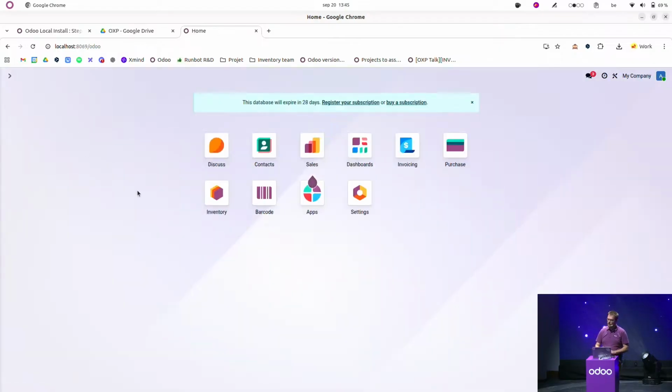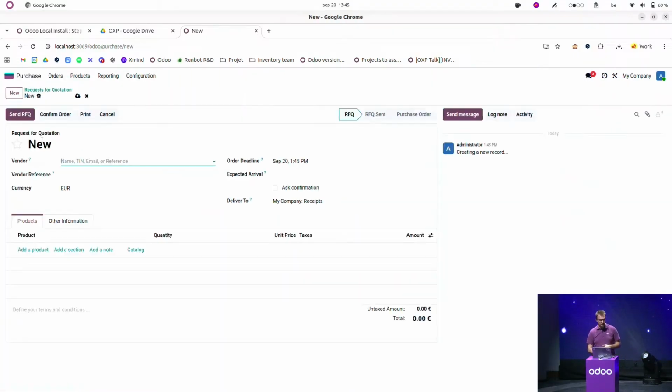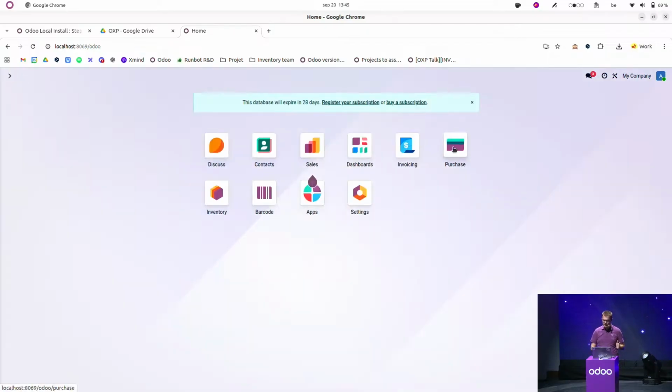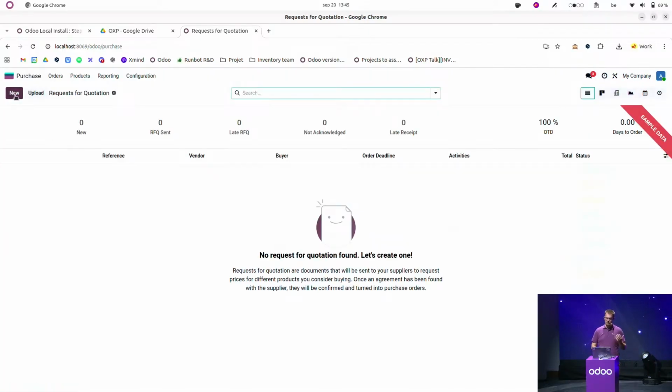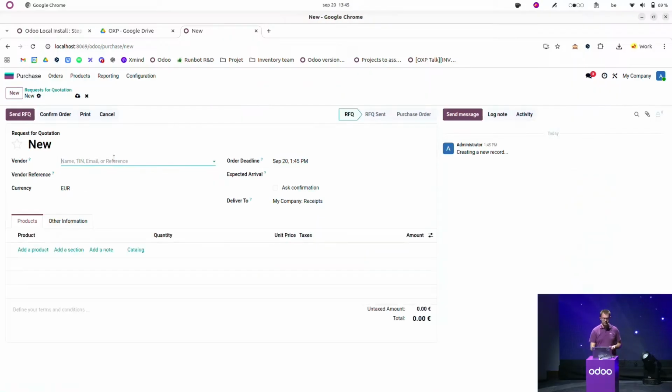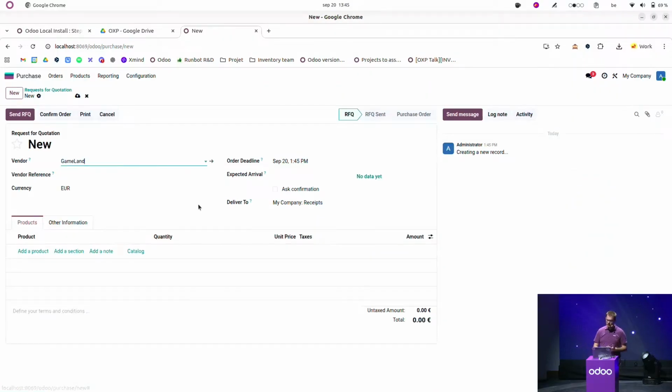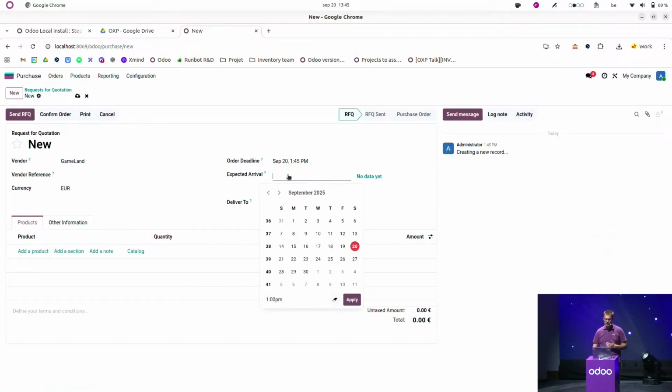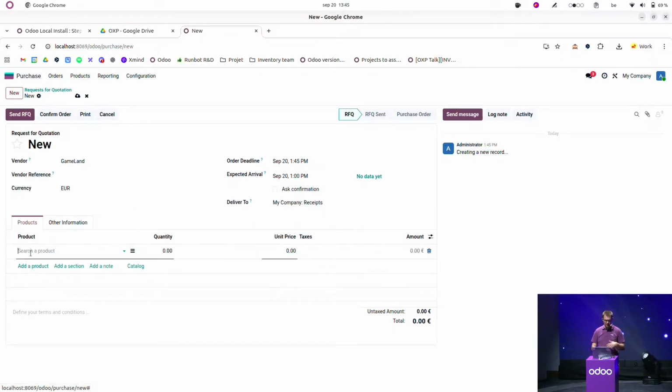So to test everything, we will start with a purchase. Let's purchase my best product, which is Power 4. So I will go into purchase, and I create a new purchase order. I select my vendor, let's say Gameland, and I expect to receive it today, for example. I will add one product, Power 4, and I will buy, let's say, 20 quantity.